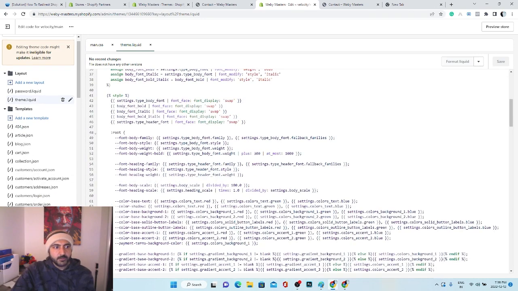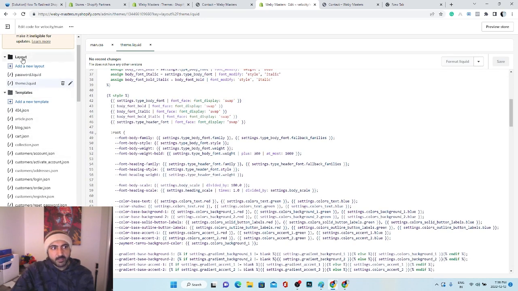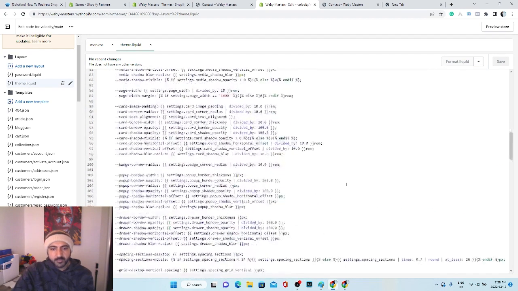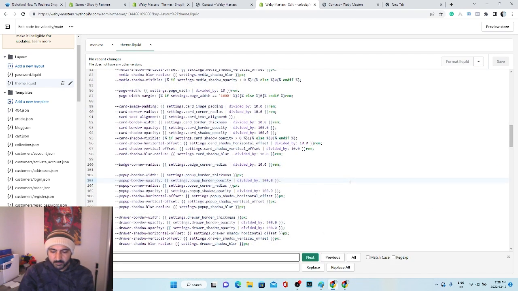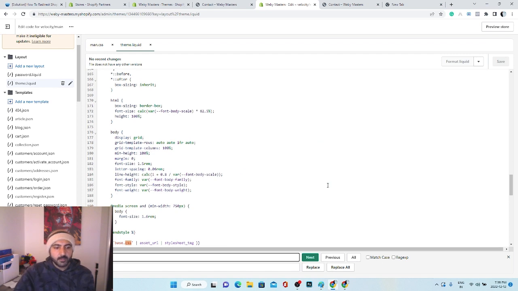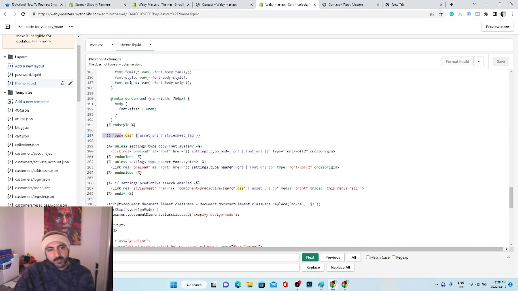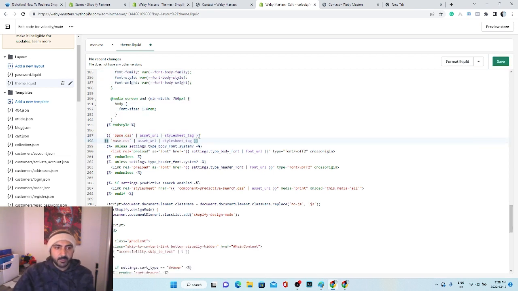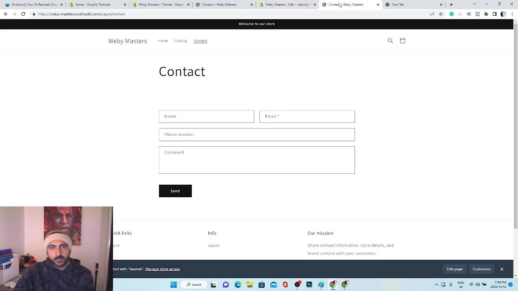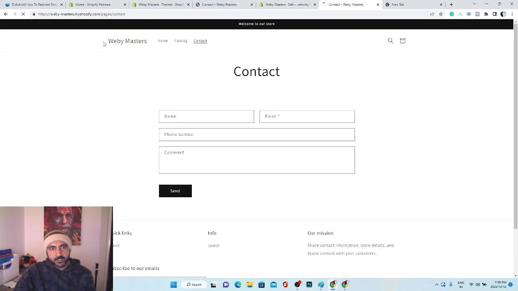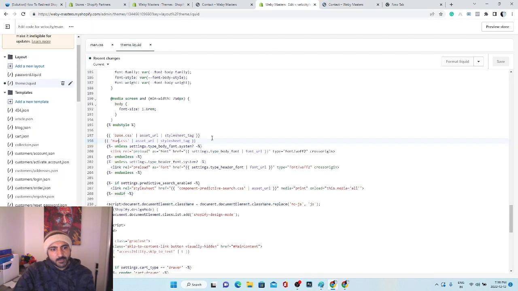And for that, you need to go to theme.liquid file that's in the layout folder. And here, search for the existing CSS file. Let's just do that. Okay, so here is the existing CSS file. Just copy this code and paste it below it. And just change the name to your CSS file. Save. Now let's go back and refresh. Done. So CSS file has been added.